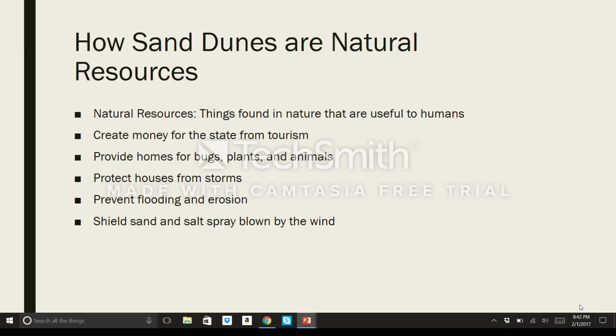So the definition of a natural resource is something that is found in nature and is useful to us as humans. Sand dunes are natural resources for a variety of reasons. Dunes can create money for the state through tourism, so people can hike, climb, and drive on them for a fee. Dunes can also act as homes for bugs, plants, and animals. In the event of a storm, dunes can shelter homes from harsh winds or even waves. Dunes also prevent flooding and erosion, and dunes also shield sand and salt spray.